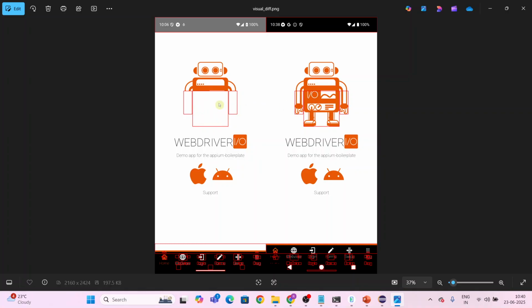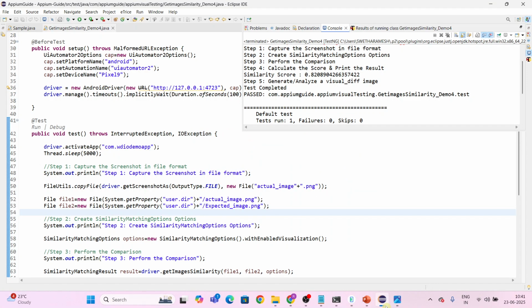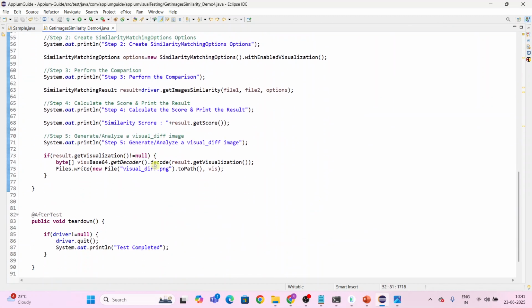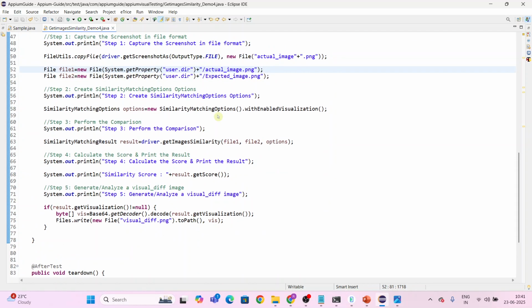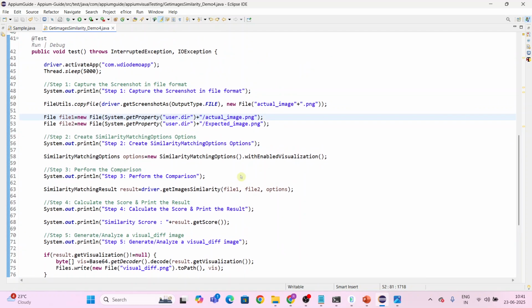So we clearly understand here, this is the actual, this is the expected, because in the expected we removed the part here. So automatically it is comparing actual and expected side by side and providing exactly where the area is not matching. So that is the use of these options and this particular method here. In step number 5, we are using this code to generate an image and we name this image. So this is the use of these options with enabled visualization and we are using this method called get visualization.